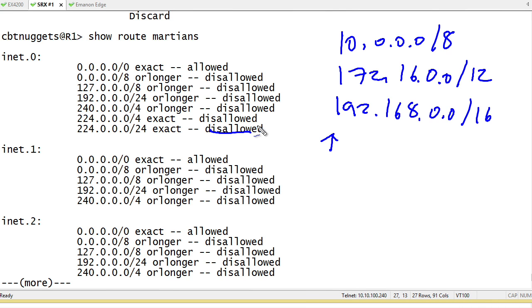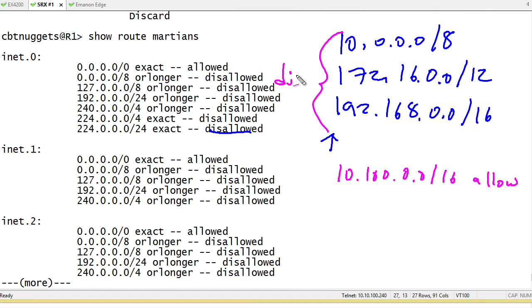So I may take the more specific ranges that I have. Let's say that inside my network, I've based everything on 10.100.0.0/16, and everything is in that range. I could say allow for this, and at the same time I can say disallow for those.